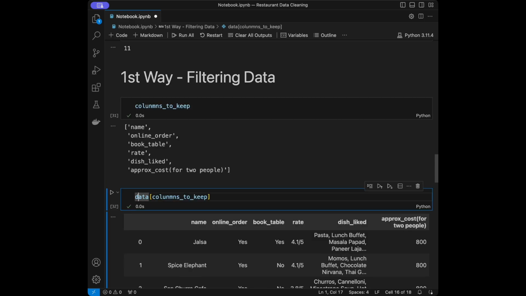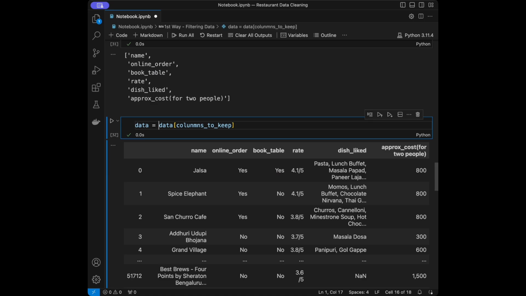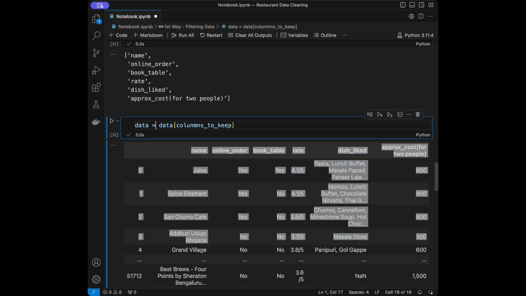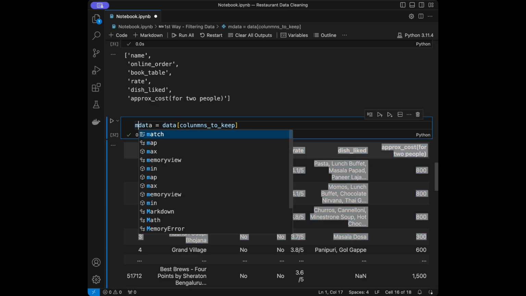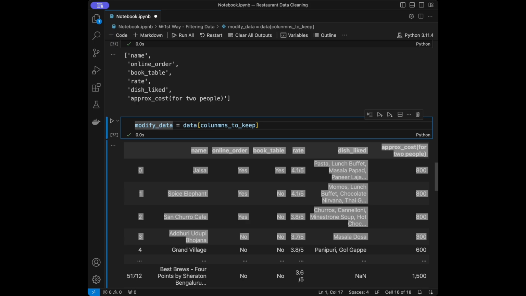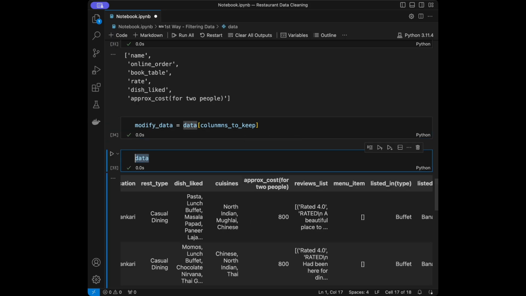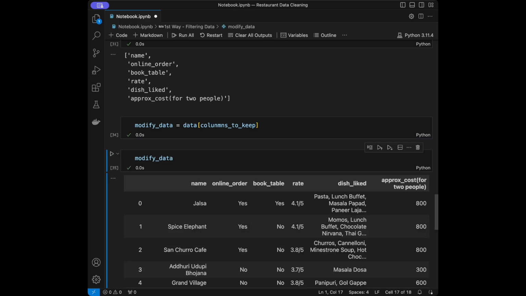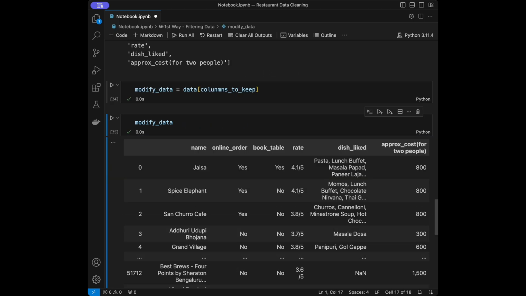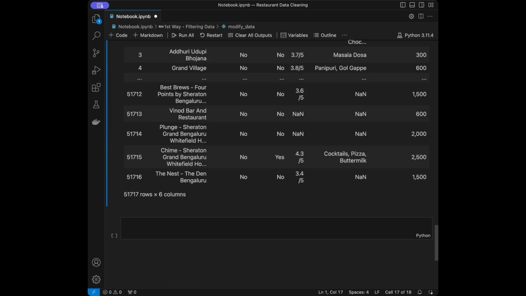What we can do is we can just save this as data, and we are going to have this data frame from now on. But I'm not going to do that. I'm just going to set it to something like modify data, and then I'm going to make it run, and I'm going to call the modify data right now. We are going to see that we have the data frame that we wanted. So this was the first way. So let's get to the second.